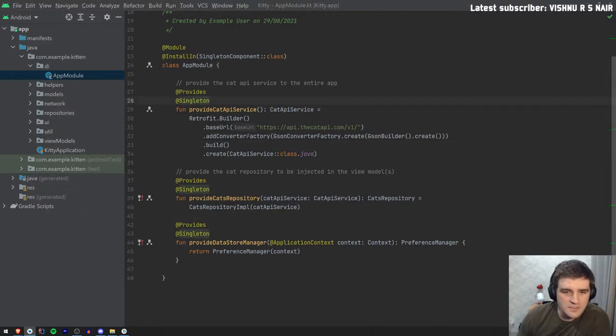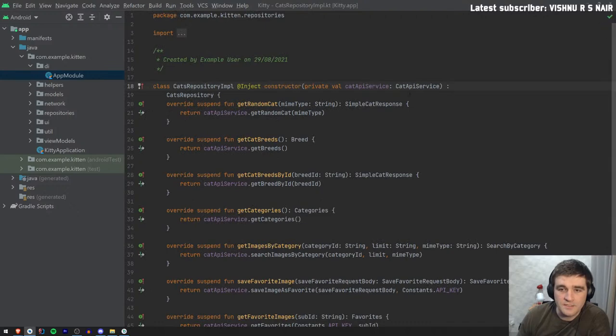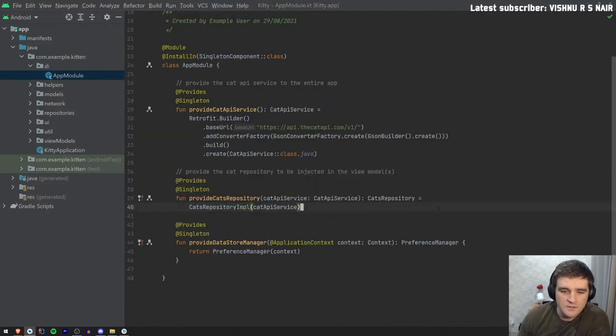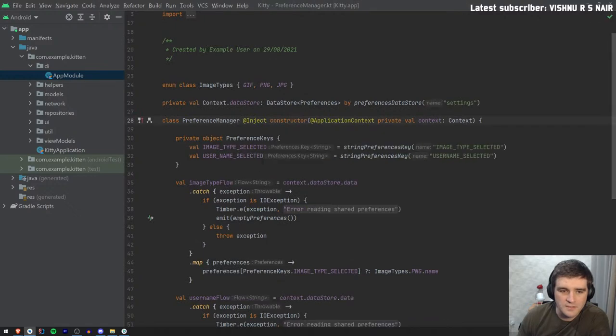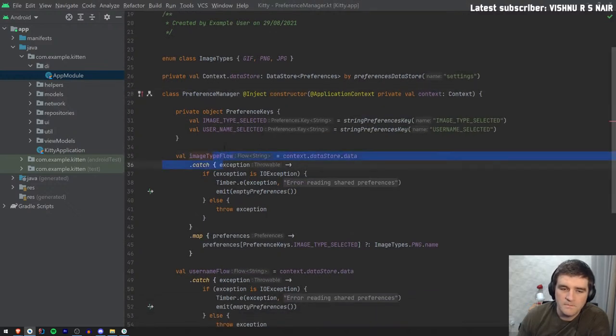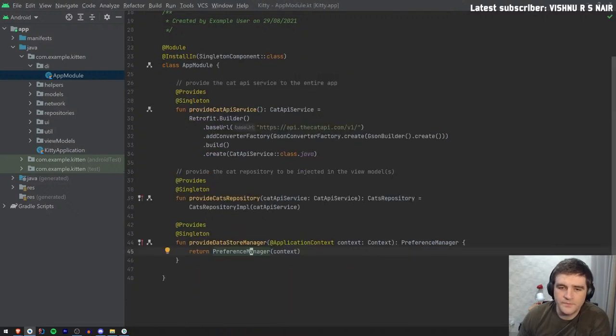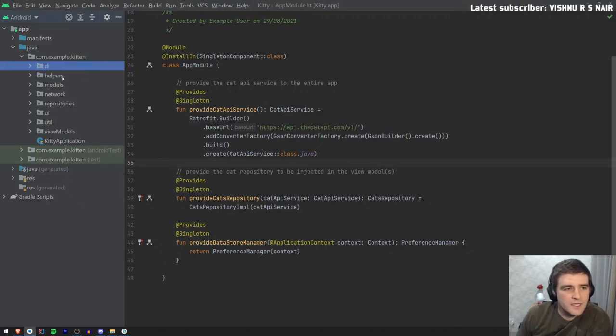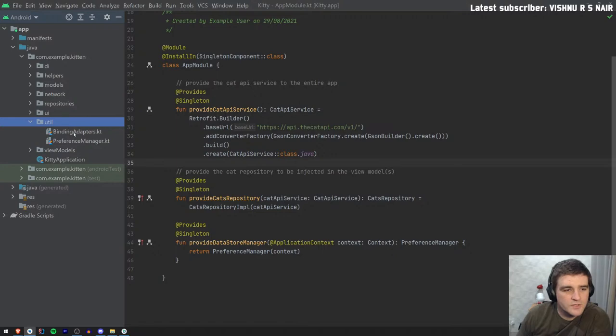So also these are singletons, which I like because you don't really need multiple instances. I think the repo as well doesn't store any state, so that's fine. The preference manager also doesn't have, oh, it does. But I guess you don't need multiple instances of it, because it's like a shared preference, so there's only one of it that you need to read. Anywho, these comments are a bit not necessary, but I'll allow it. Okay, helpers, models, network, repo, util.